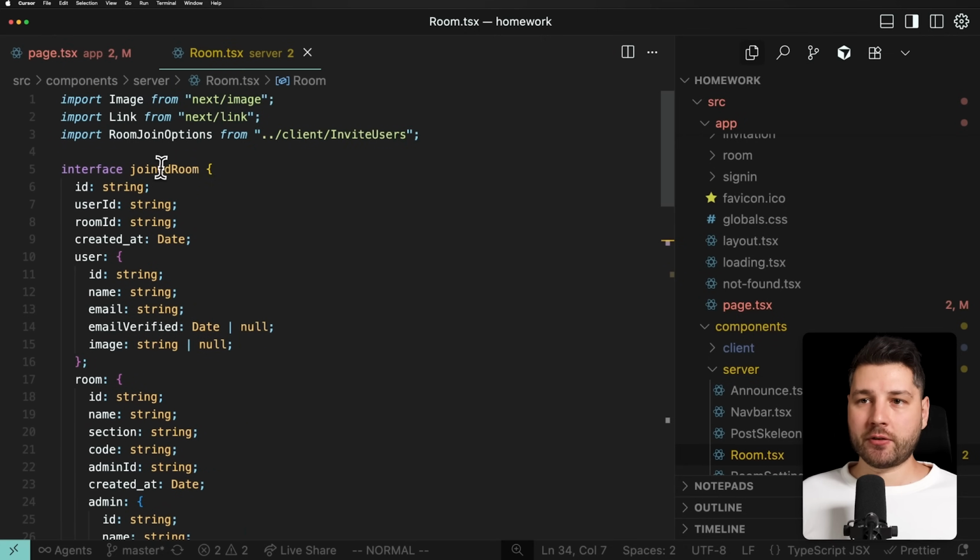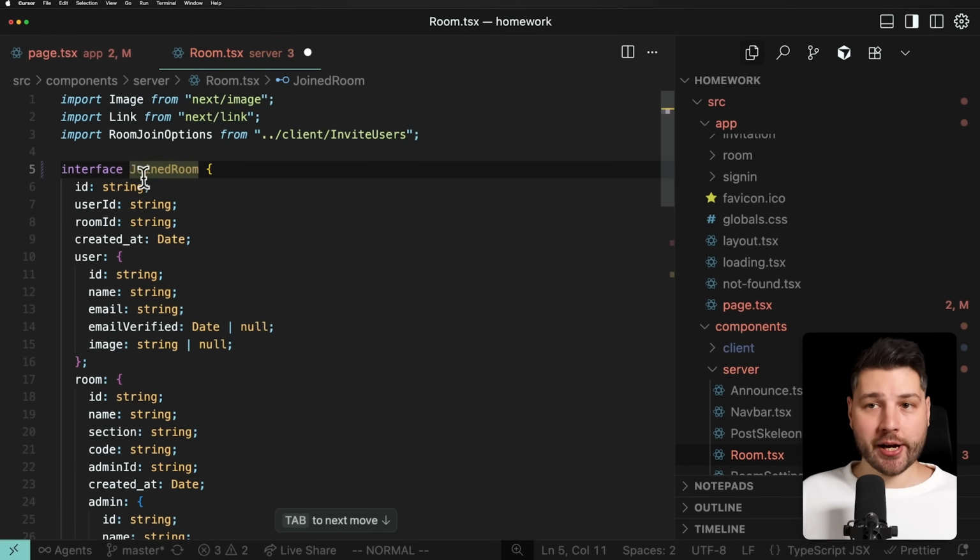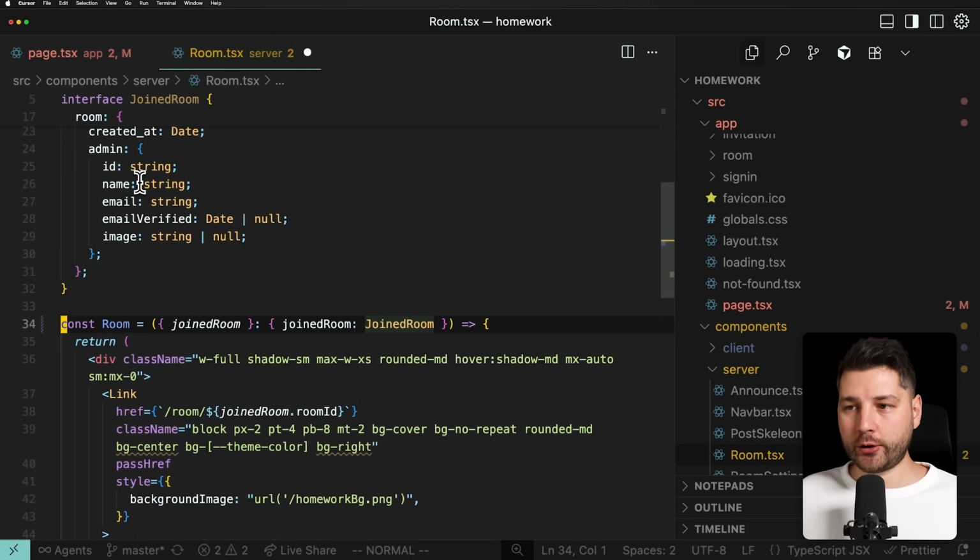So here we have an interface. Again, this is not following the correct naming conventions. This has to be a capital J. All types, all interfaces also have to follow Pascal case as well. So we want to do that here.